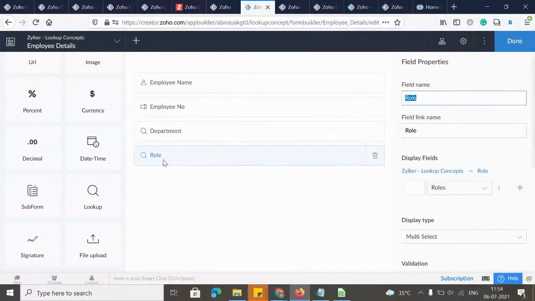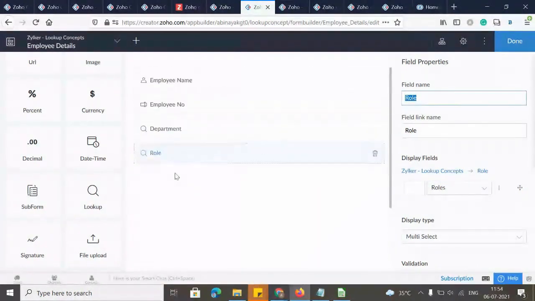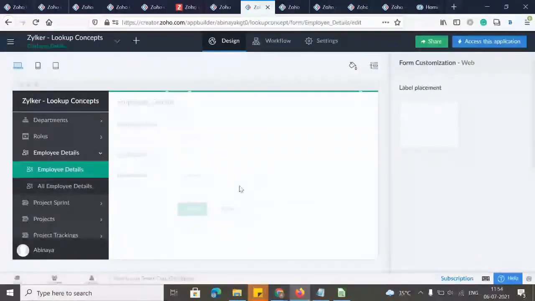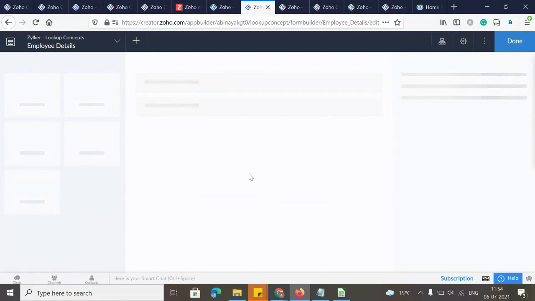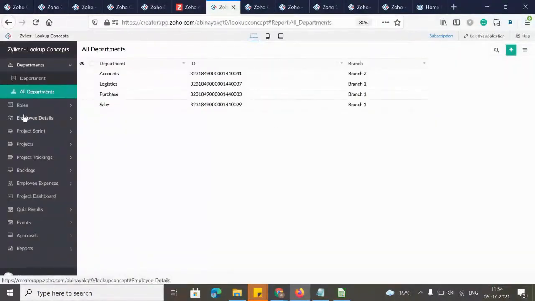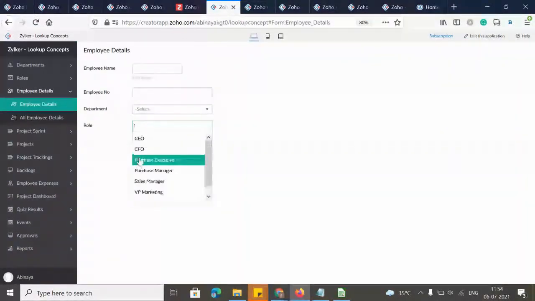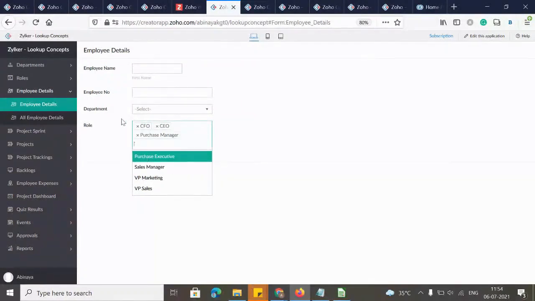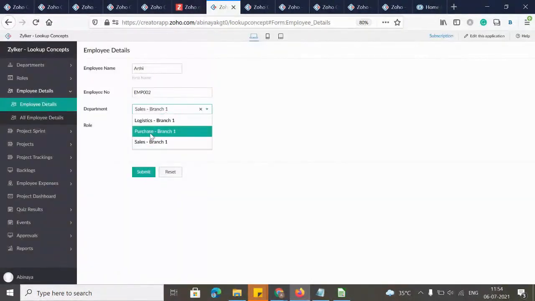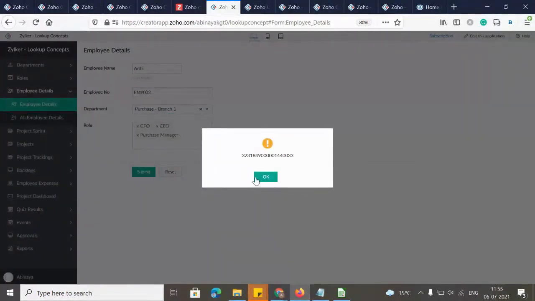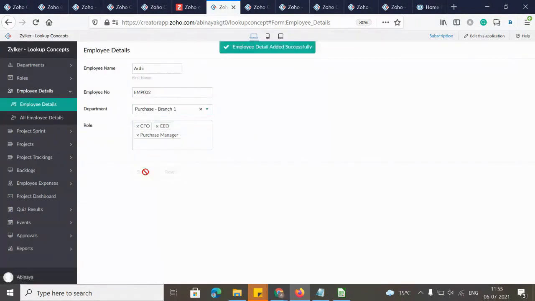Okay, I've added the roles master. Here, if I wanted to display any field, I can display the field. I'm getting into the live mode now. So for one employee, I can add multiple roles. I can associate one employee to multiple roles. I'm adding the employee name. I'm adding the employee number, and I would be able to associate this particular employee to one department and multiple roles.